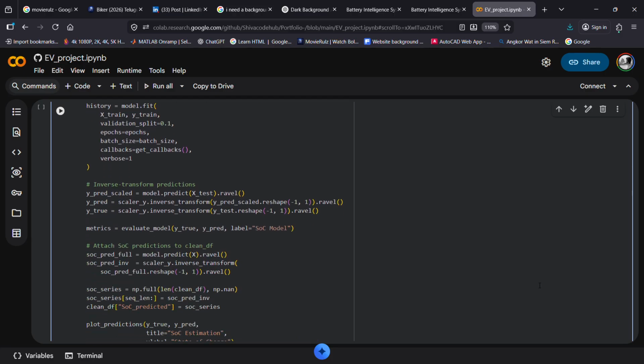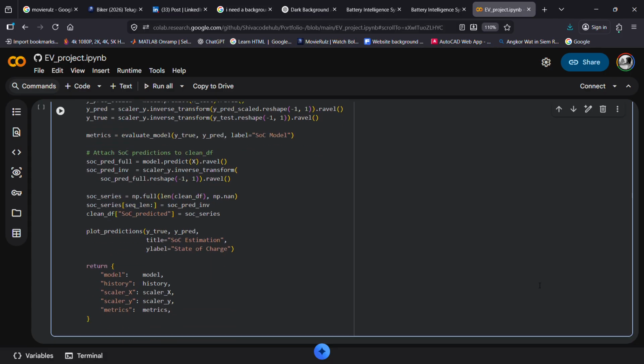In conclusion, I implemented a hybrid CNN bi-LSTM attention model that effectively captures both short-term patterns and long-term dependencies, resulting in accurate SOC estimation.